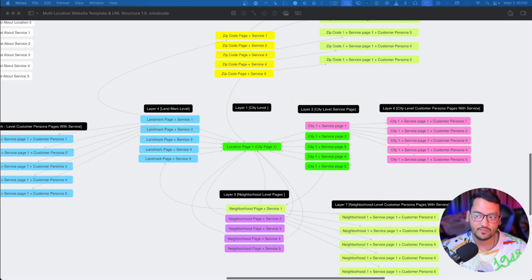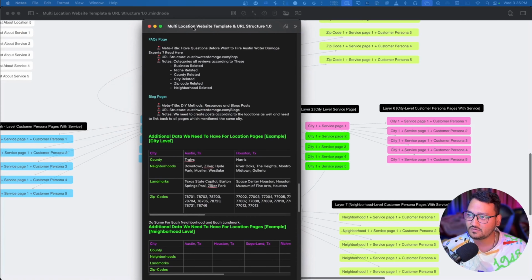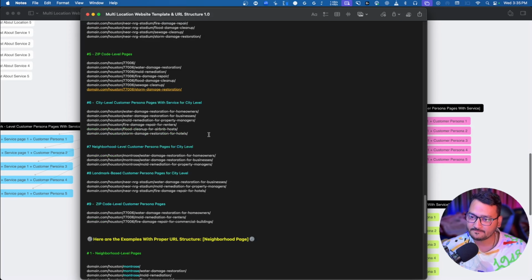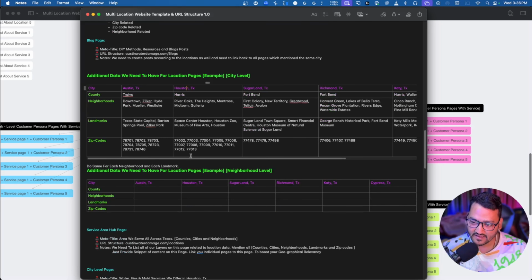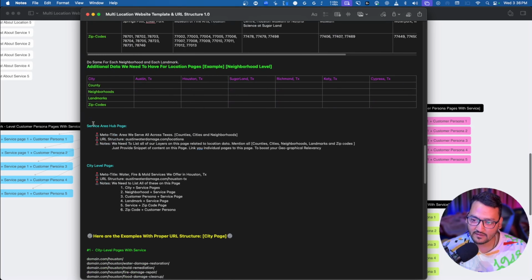If I show you a real example which I created for my own client, now you can clearly see my screen. For this one, we have the cities, then the counties, the neighborhoods, the landmarks, and the zip codes. These zip codes are related to this main city: Austin, Houston, then Sugar Land, Richmond, Katy. Then again, you can see all the pages here, the service area hub page. On this page we serve all across Texas: county, cities, neighborhoods. The URL structure would be there.